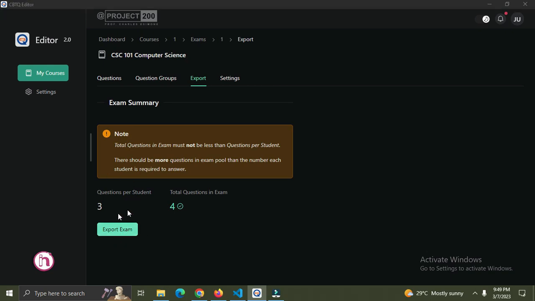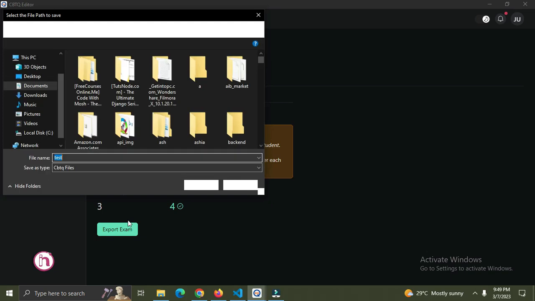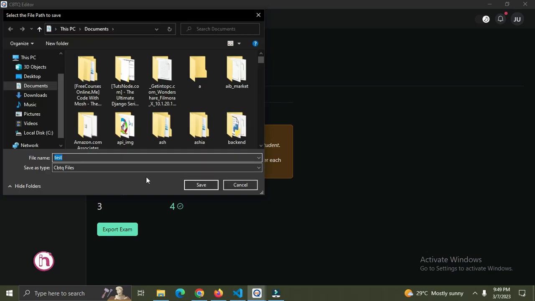So it should be coming up. So right now I have this pop-up window on my screen, and this file has an extension called .cbtq. That's the extension of this file. So you can give your file whatever name you like. I'm going to call mine cxc underscore cbt, since that was a cxc exam there.